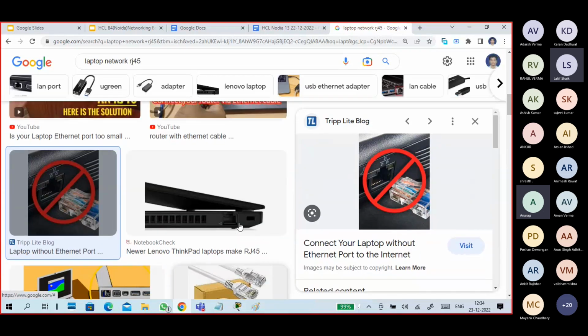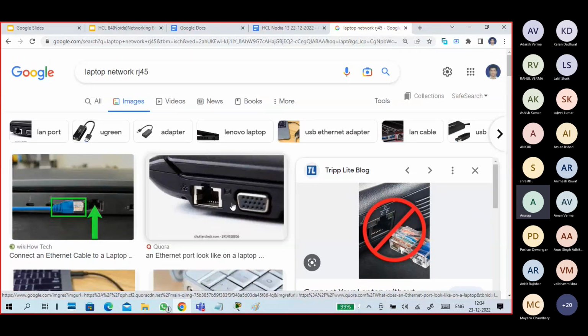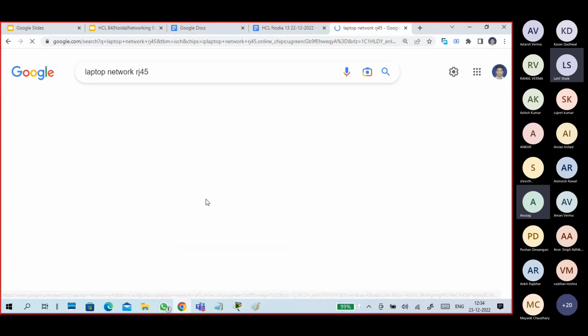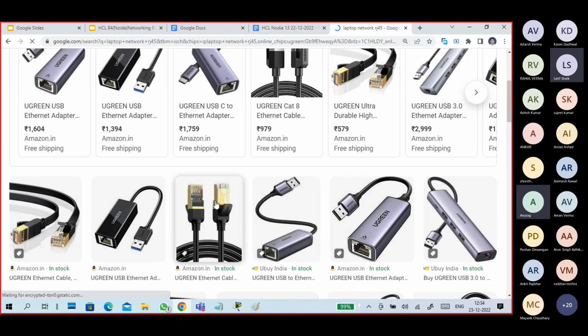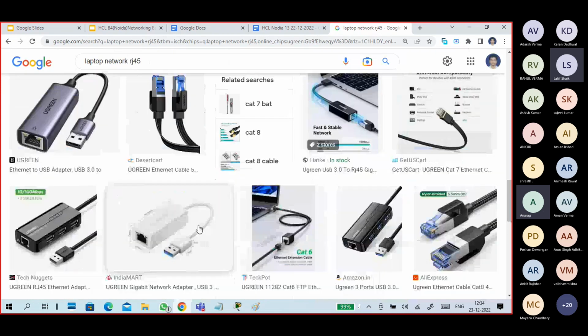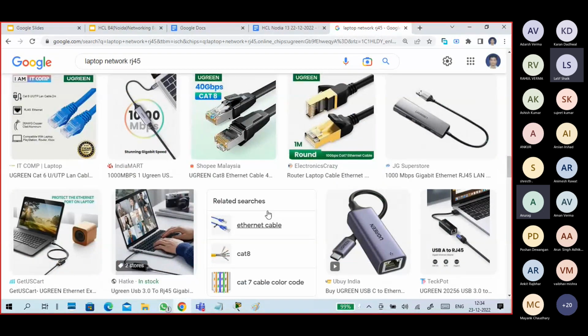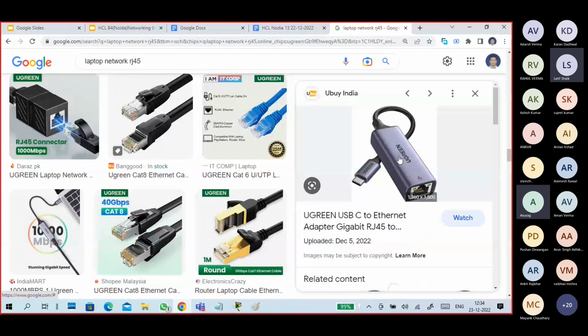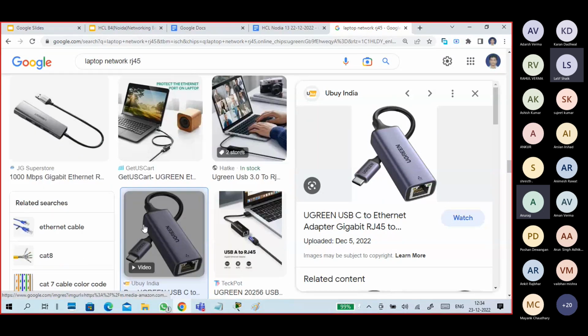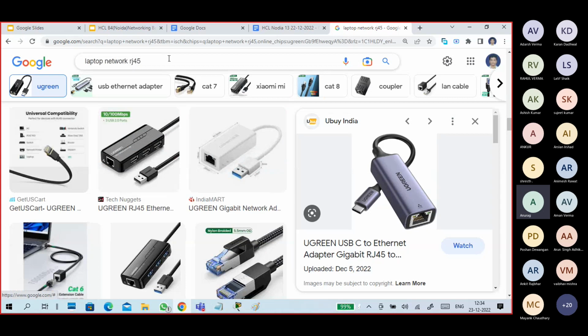Okay, so this is your wired type of connectivity. And of course there are USB-based adapters, in case your LAN port is missing or not working, then you can use these additional adapters. So this is also a NIC, network interface card, whatever it is, NIC.